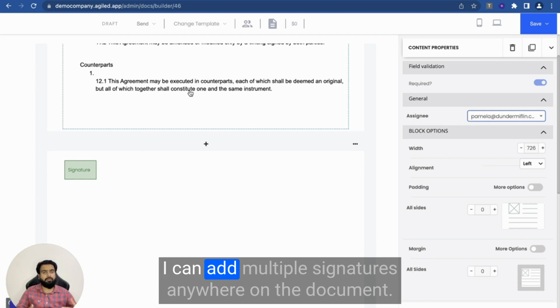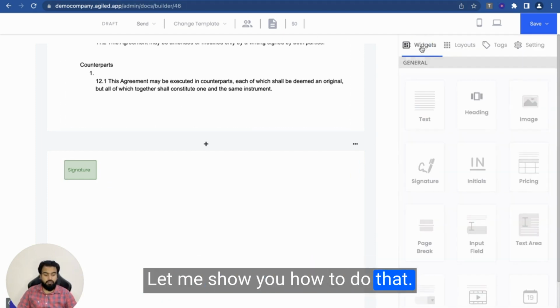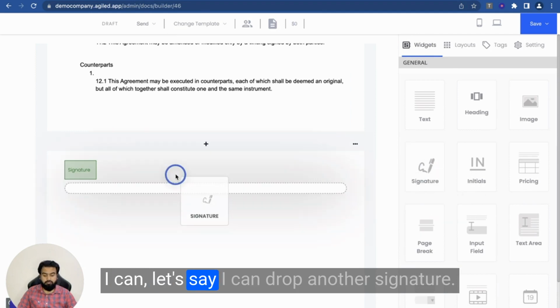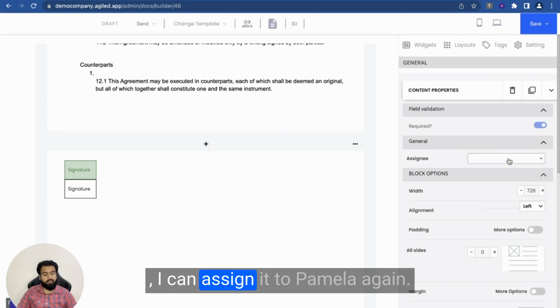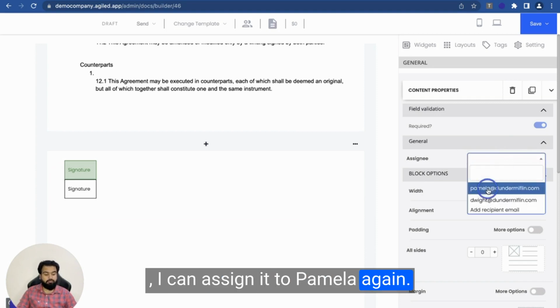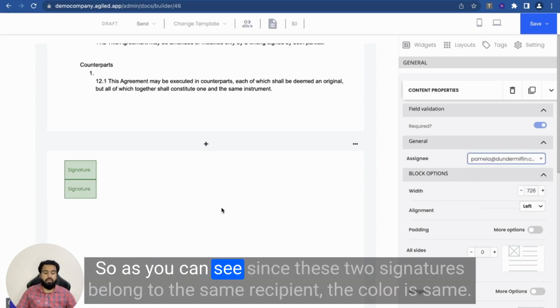I can add multiple signatures anywhere on the document. Let me show you how to do that. I can drop another signature. I can assign it to Pamela again. So as you can see, since these two signatures belong to the same recipient, their color is the same.